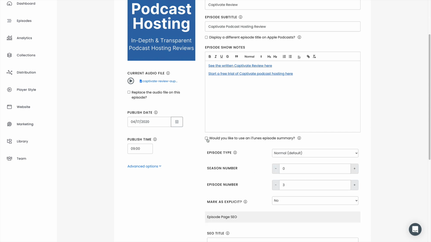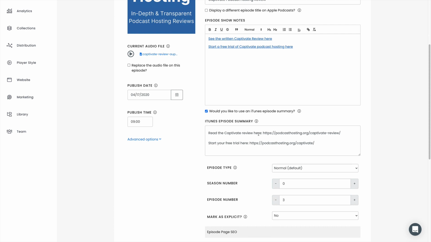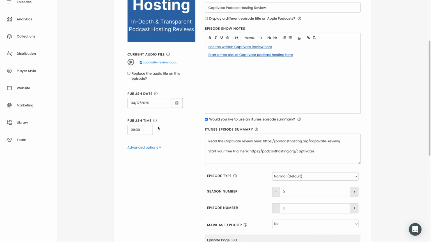You can say, would you like to show a summary? And you can add some info here. There's different publish dates. So if I wanted, I could change this date to be today. I'm not going to change it for the purpose of this, but you can see it's really easy to do here. And there's a publish time, which you can also set as a default so that your episodes are always published at the same time.